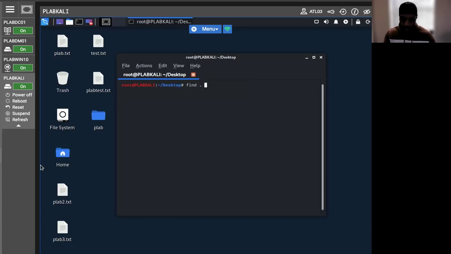Let's see. I believe that looks about right. There it is. All right. So we printed the symbolic and octal value successfully.